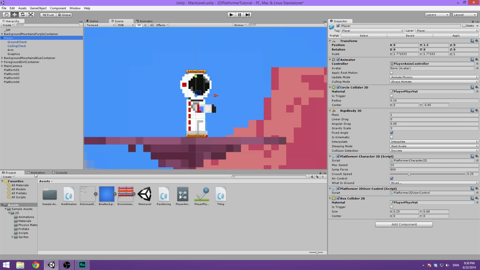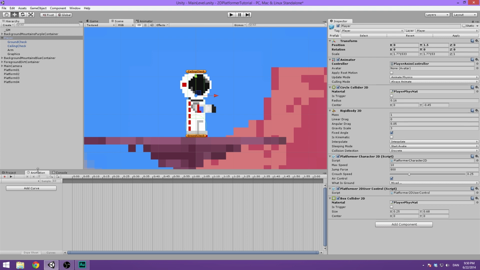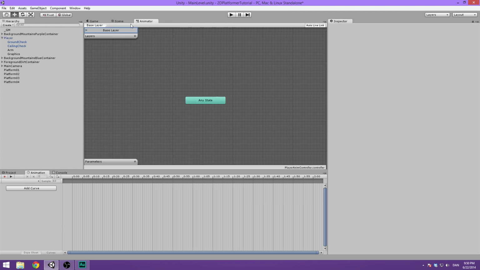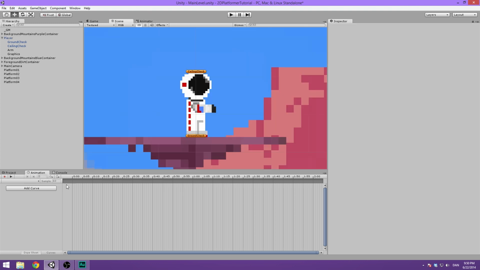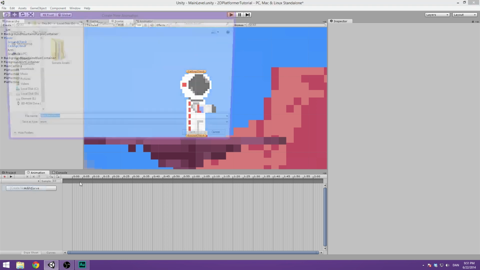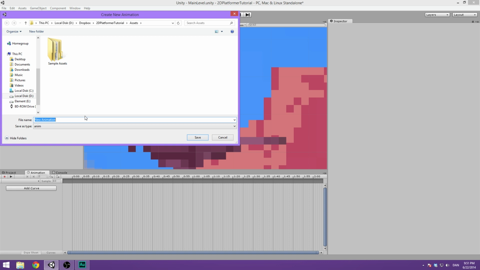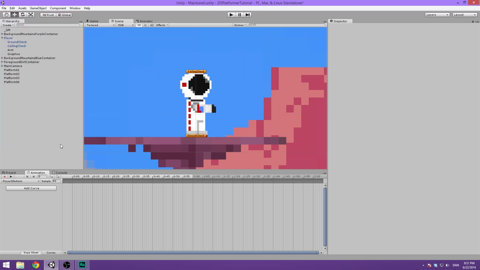We do this by opening the animation window, and please don't mistake this with the animator. They are two separate windows. Now let's hit this empty space, or you can just hit record, and let's hit create new clip, and let's call this player idle, and let's do anim, and hit save.